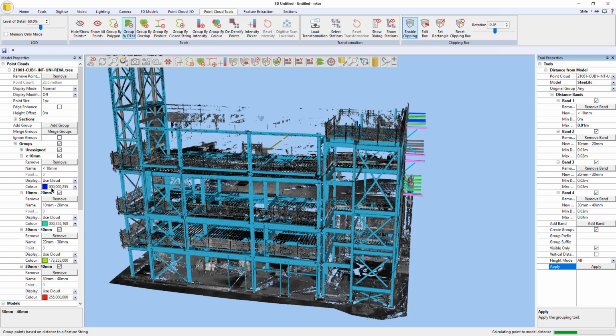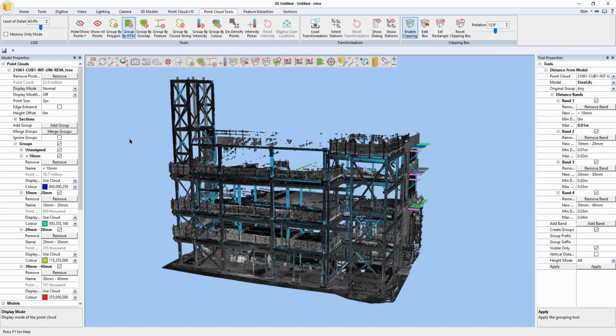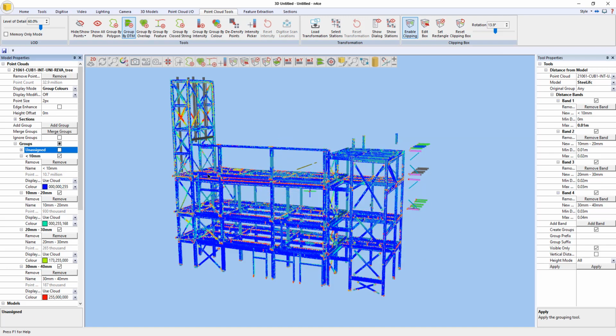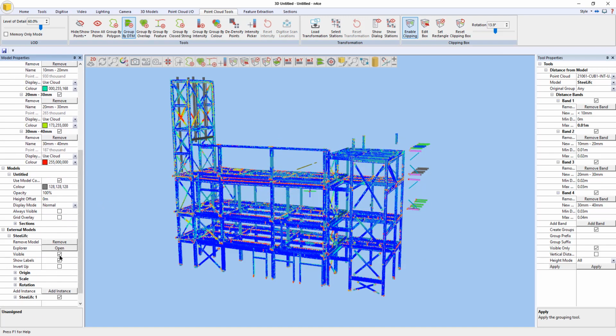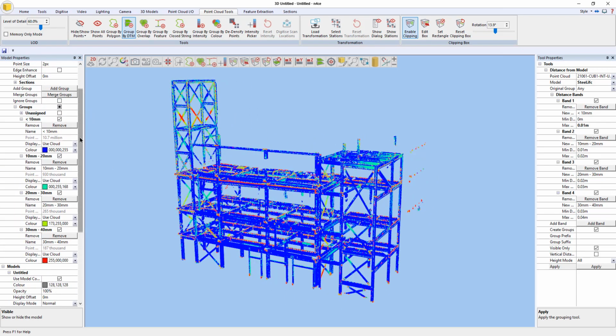n4ce has just chosen random colors for them for the moment, and it's now projecting each point in the point cloud to the IFC model and then moving it around into different categories for me based on its perpendicular distance to the steel. So now the tool is finished, we can see the results. If I switch the point cloud into group colors, then anything red isn't being moved. If I turn that to unsigned and then turn off the IFC, we're left with the point cloud.